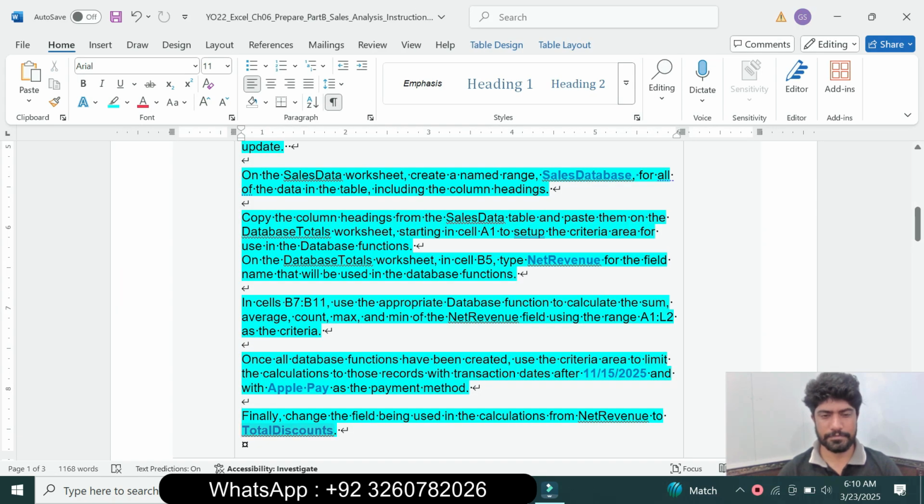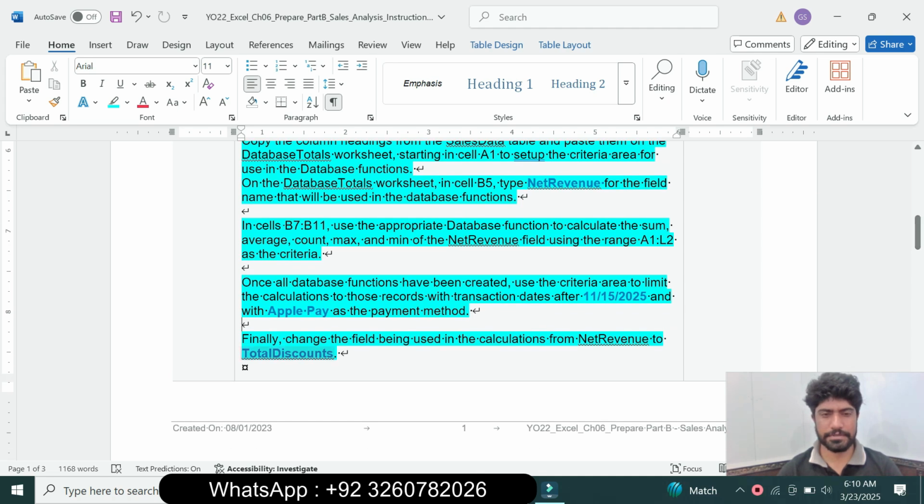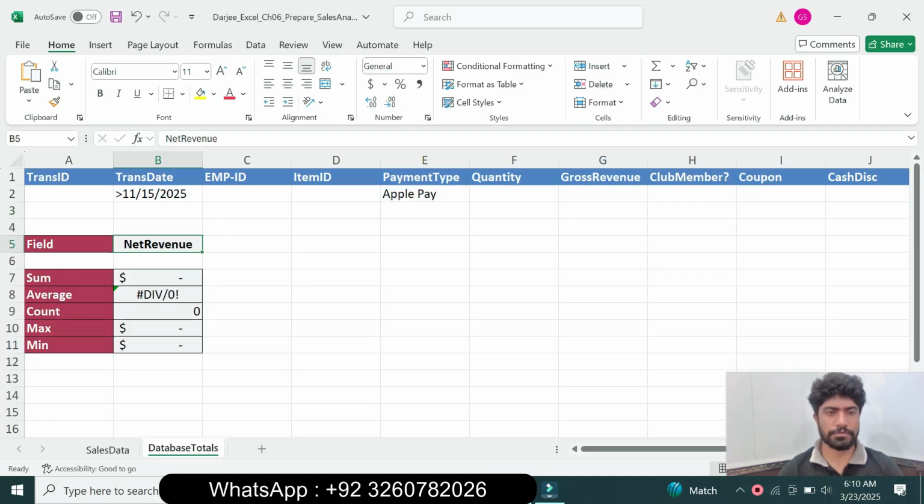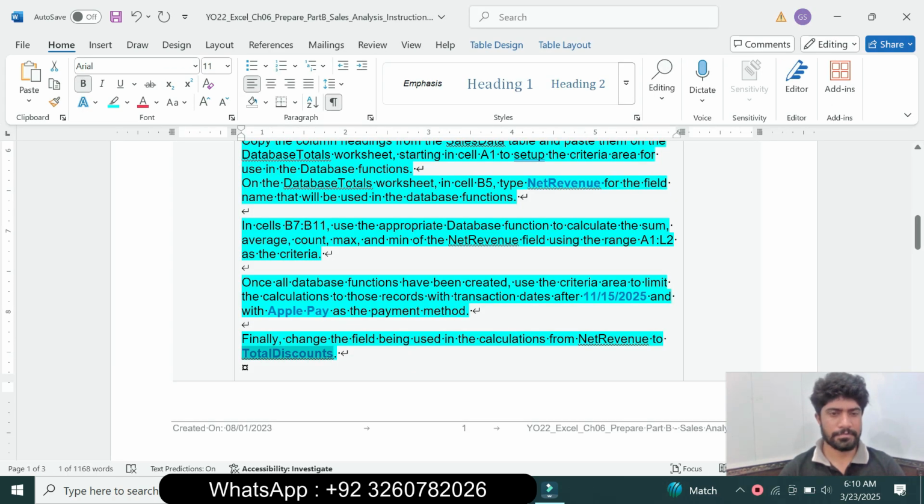And next, finally, the chart. The field we use for the calculation is net revenue, then the total discount. Copy the total discount, paste the total discount and press enter. So question number 3 is complete.